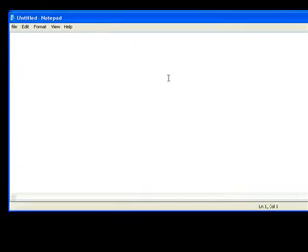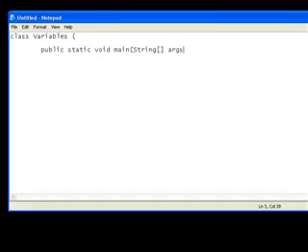So let's open up Notepad and create a new program called variables. And in this program we're going to do everything inside the main method, so let's just type that out. There we go.